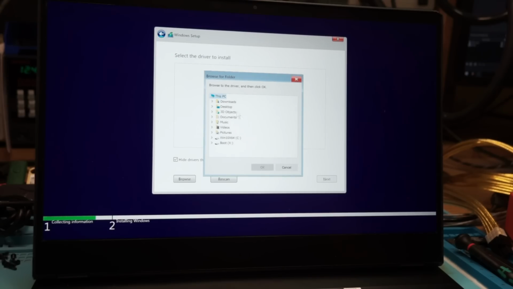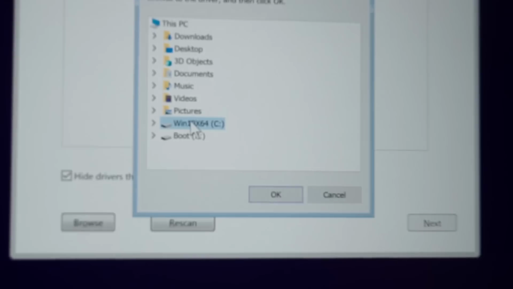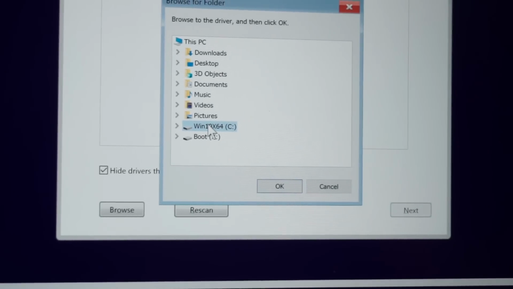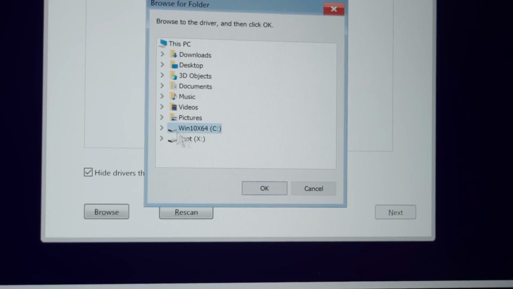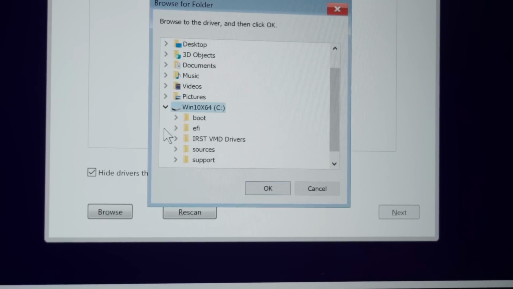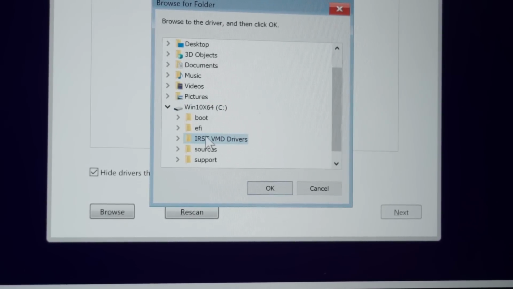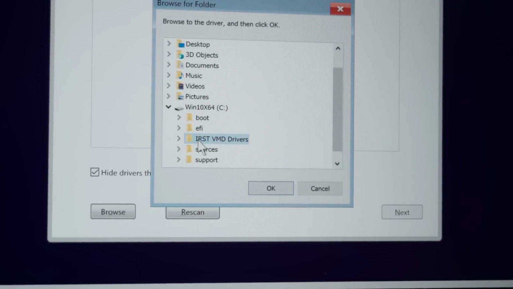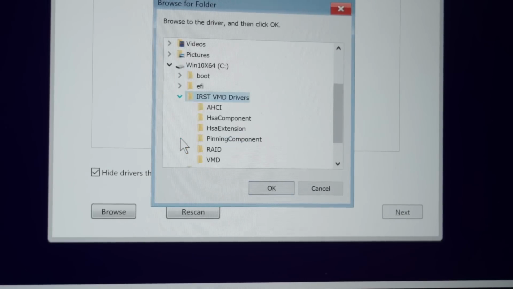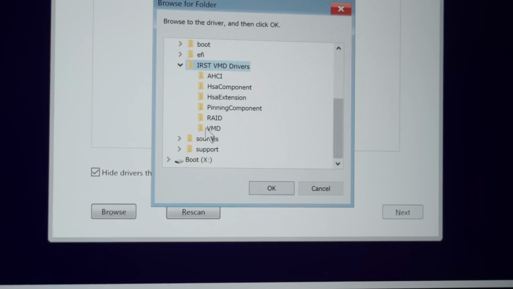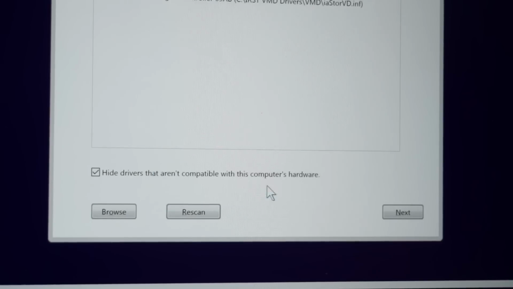browsing. And what I'm doing right now is I am browsing that USB drive right there, that USB drive from which the Windows installer is running. And I've already put inside of that drive this folder. It's called Intel Rapid Storage Drivers. Okay, so I'm going to expand that. And I think I need to go into the VMD folder, click OK.